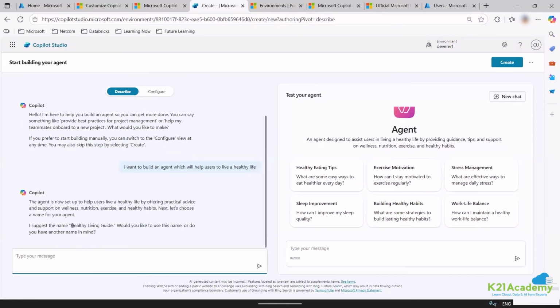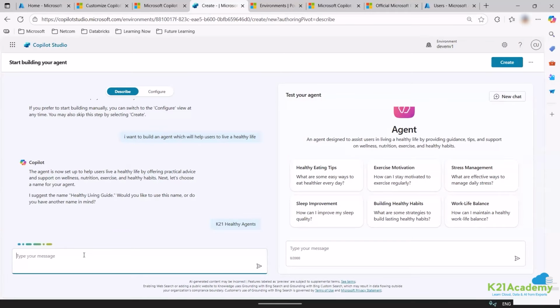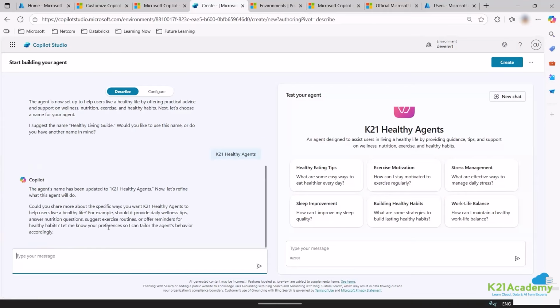Now here you can see it says this agent is now set up to help users to live a healthy life by offering practical advice on wellness, nutrition, exercise, and healthy habits. Let's choose the name for your agent. I'll call it K21 Healthy Agents. All right, that's great.